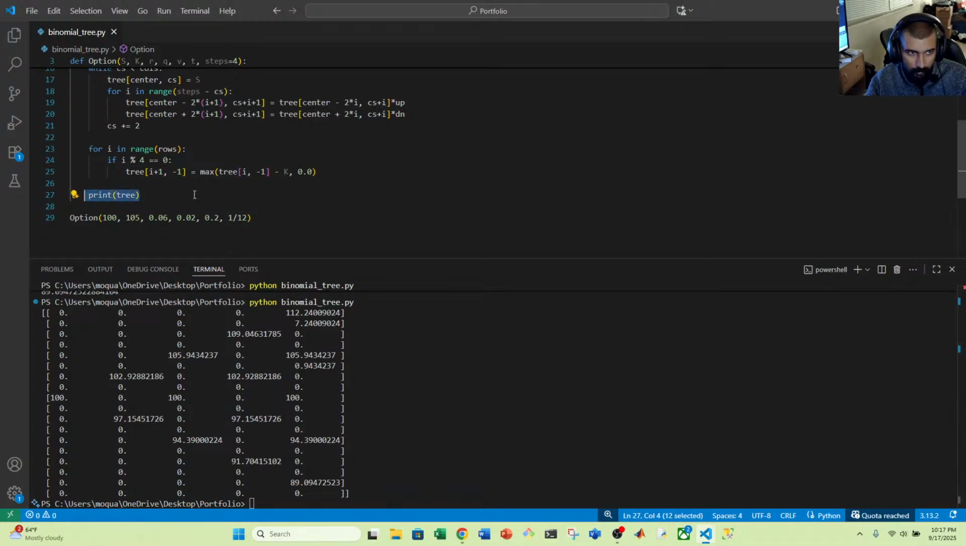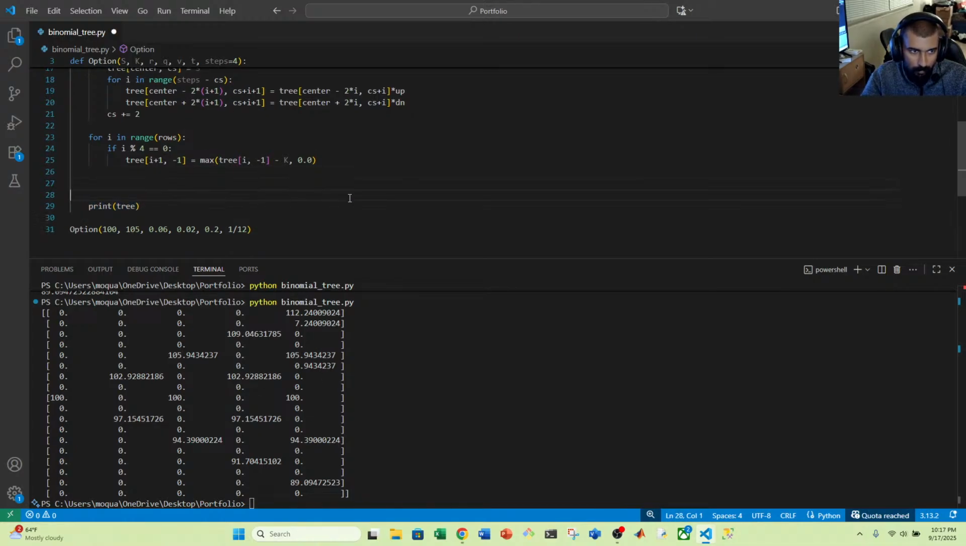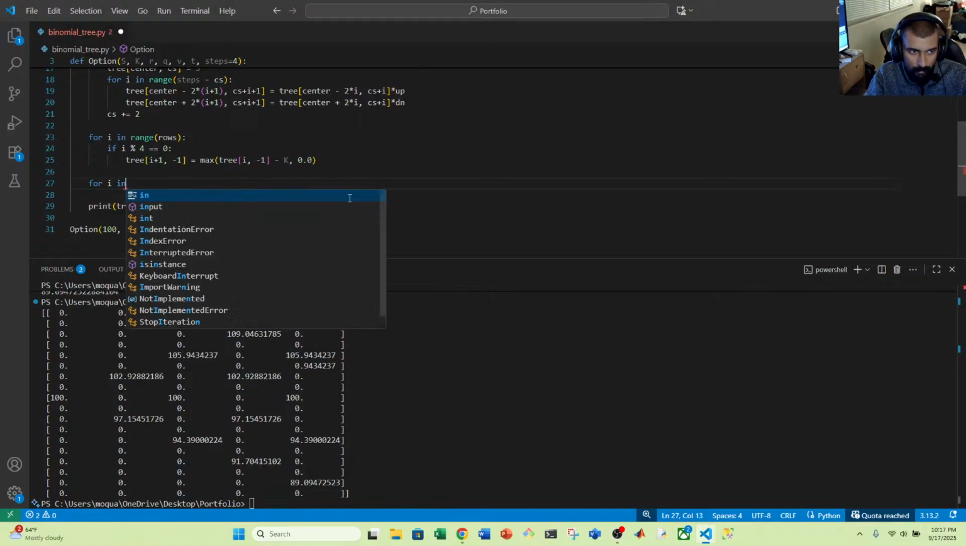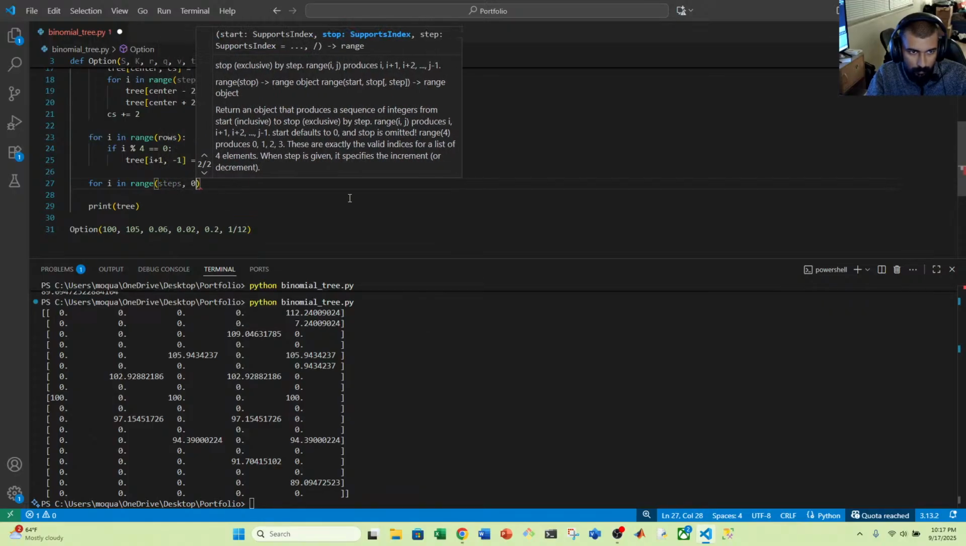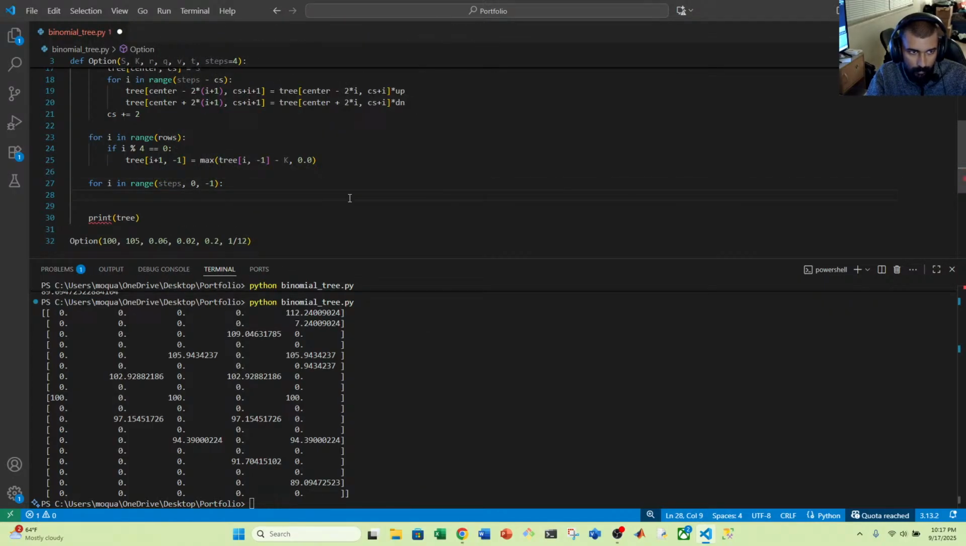So now that I did that, I need to do the backwards discounting. So I will come here and do for i in range steps to 0, -1. So I need to start off at 3, 4, 5. So no, 1, 2, 3, 4, 5. 1 and 5. So I will call it A, B equals 1, 5.